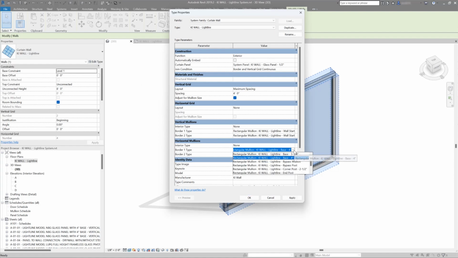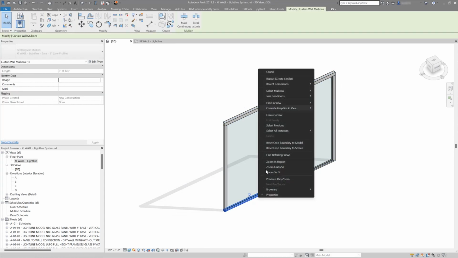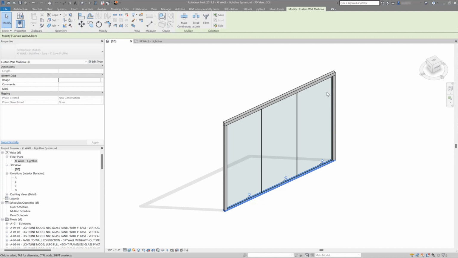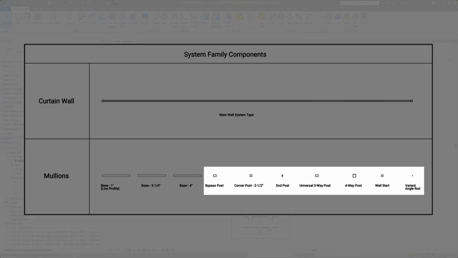This can be done globally through the curtain wall's type properties, or on a per instance basis by selecting the base mullions, unpinning them, and replacing them with the desired type. In addition to base mullions, you'll also find several vertical mullions, such as bypass, corner, and end posts, wall starts, and a variant angle rod.